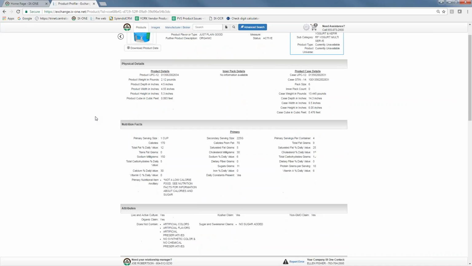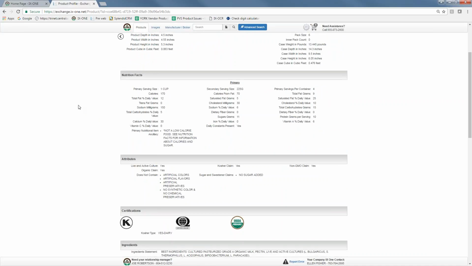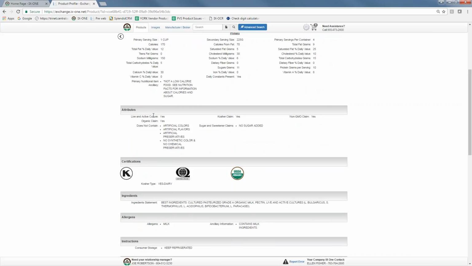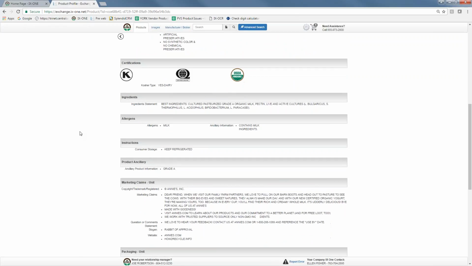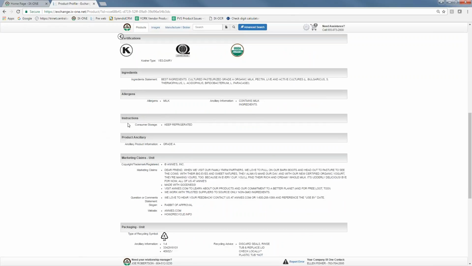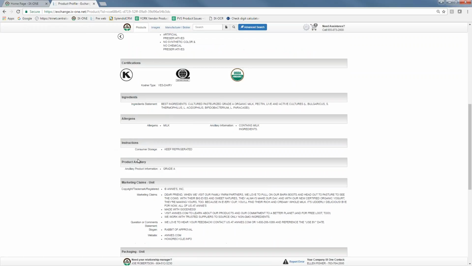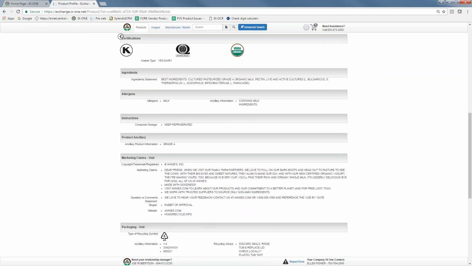The remaining information is what we collect directly off of the labeling: nutritional facts, attributes, and you can see here we have a kosher claim, we have an organic claim, we have the certifiers that correspond to those claims, ingredients, allergens, instructions. Product ancillary is for any product or any item of data that may not have an assigned field, goes into an ancillary field.